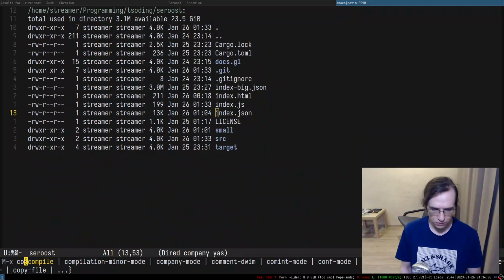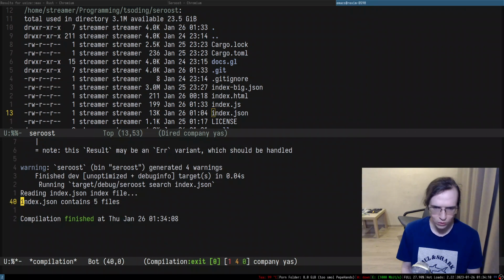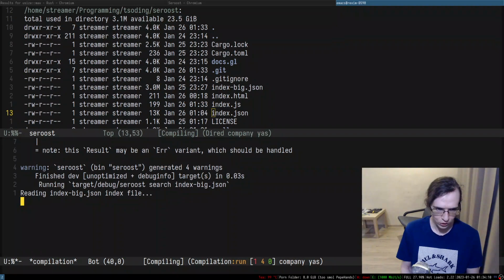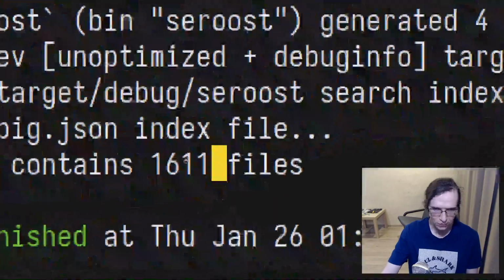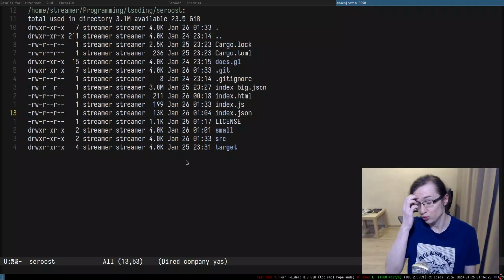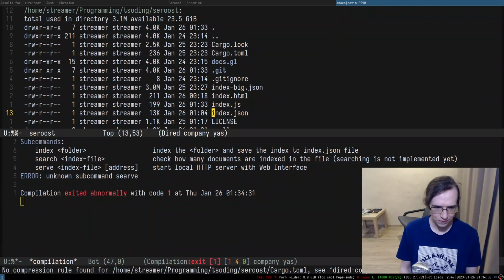So if I check index.json, as you can see, there's only 5 files in here, but we have an index big, which contains 1611. So what if we try to search within that? I wonder how much time it will take, actually. So let's try to serve the big file.